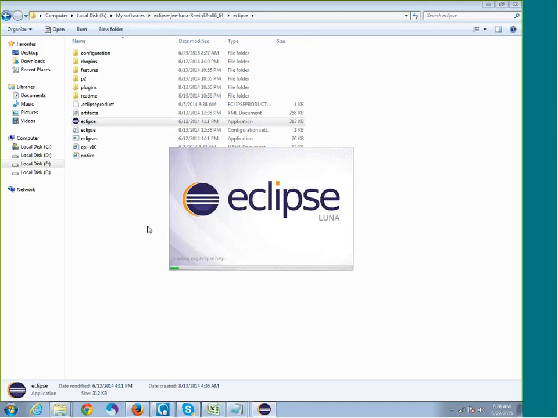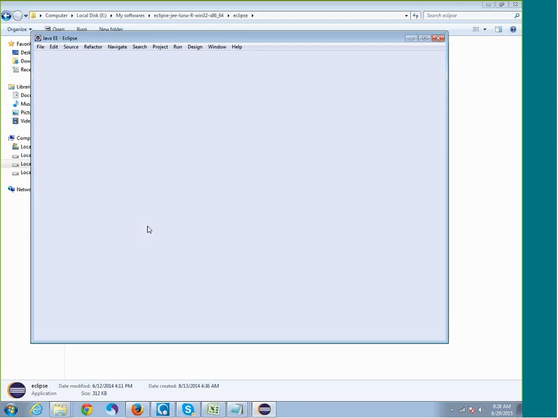So whatever we do in this batch will be stored under this path. So you should also create a workspace for yourself, right, and keep all the projects inside it. Right, let it open. So this is Eclipse.